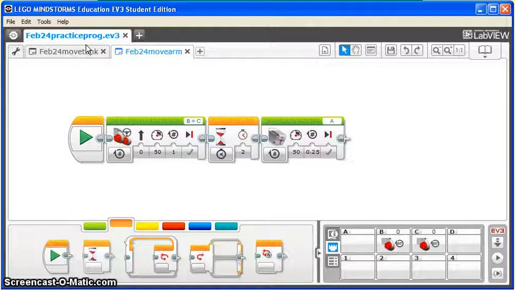It looks really fancy and difficult, but it's really not that difficult once you start figuring out what all the little buttons and features mean.